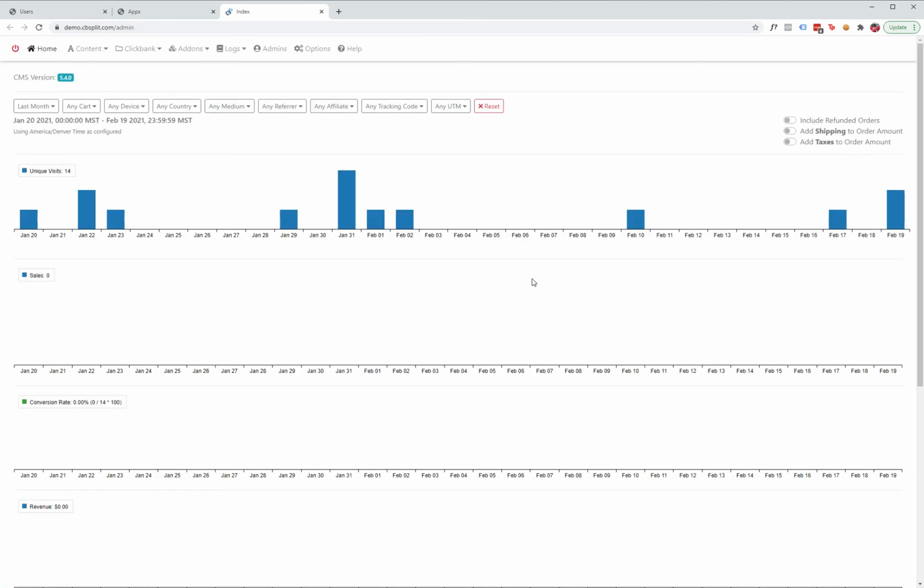And this is the admin dashboard. So when you log in to your website, the first thing that you'll see is a dashboard of reports that will give you a snapshot of what your site is doing in the last month. Now, you can filter this in a bunch of different ways.